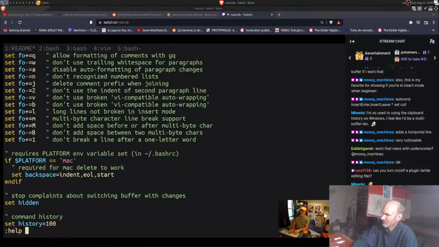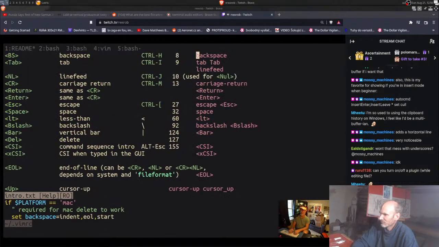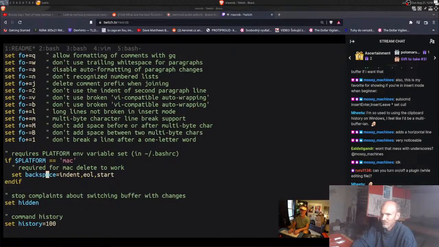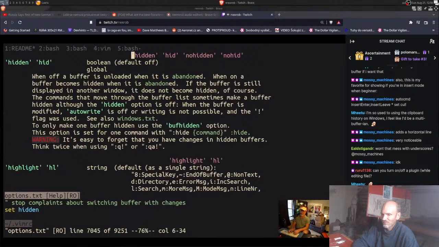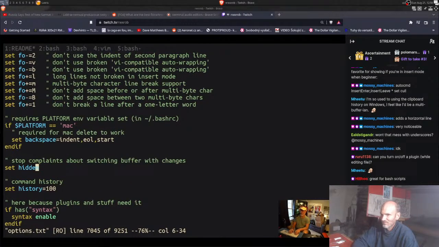Wait, whoops. It used to be you had to set backspace all the time. You had to have all the different keys. In the old days, backspace and delete never worked. I think that might be a leftover from that. Stop complaints about switching buffers when changes. I don't know what that is. When a buffer is unloaded, it is abandoned. When a buffer becomes hidden, it is abandoned. I don't care about buffers. I don't use them anyway. I use files or something.